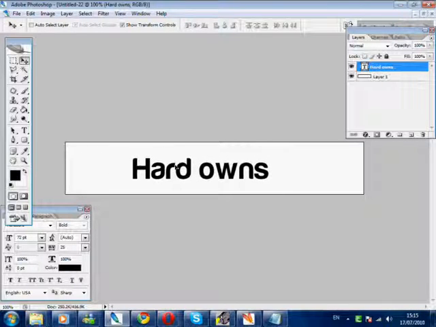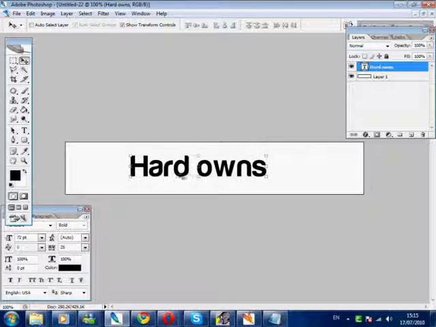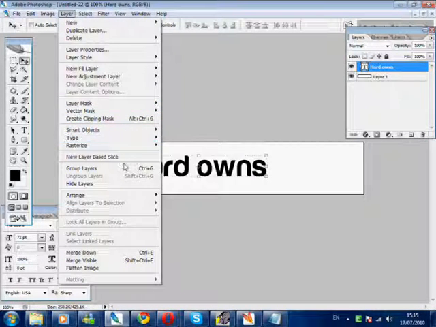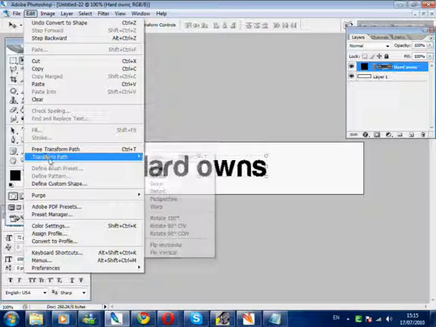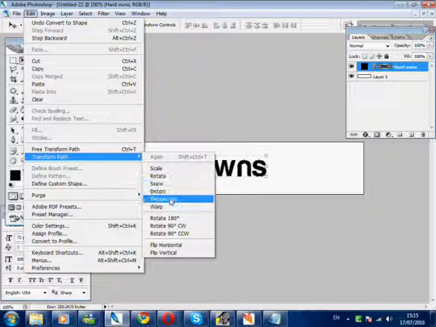Okay, right, we want to change the perspective of this text. Now, most people would normally just rasterize the layer, but this will actually lose the quality of the text, and we want to maintain the quality so the end product looks better. So what we're going to do is click Layer, Type, and convert it to a shape. And now we're going to go to Edit, Transform, and hit Perspective.